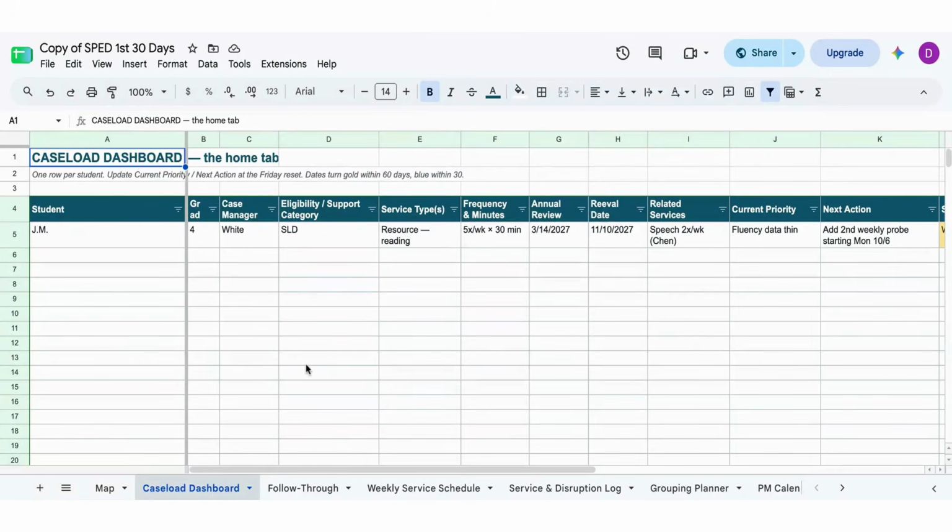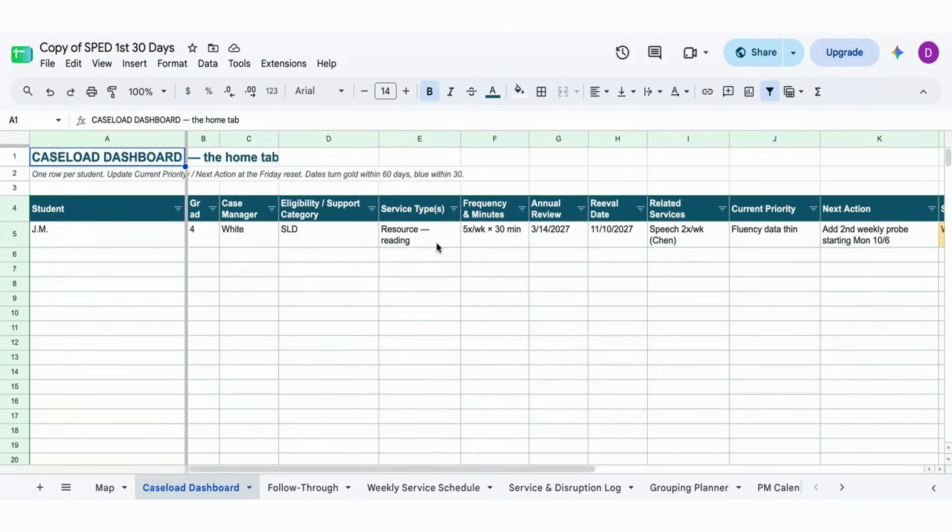This is my caseload dashboard. So it has all of the important information that I can see at a glance about my students. I'm going to start with the initials. I usually just put student initials on this, and then basic information. So we've got JM here. He's in grade 4. I am his case manager, and he has a specific learning disability. He sees me for reading, and he comes to me 5 times a week for 30 minutes.